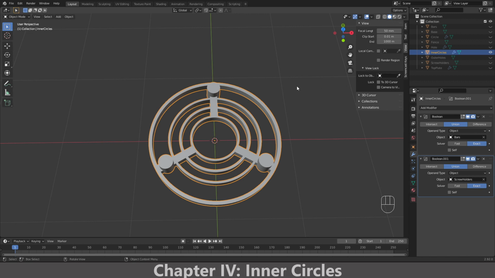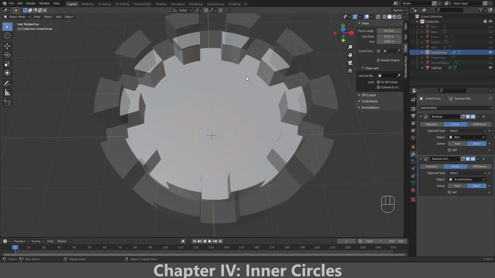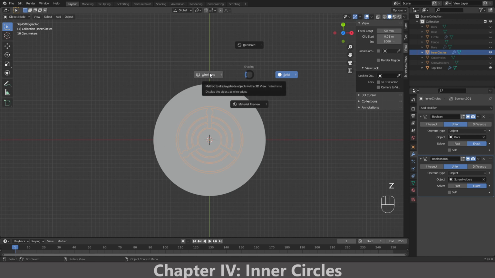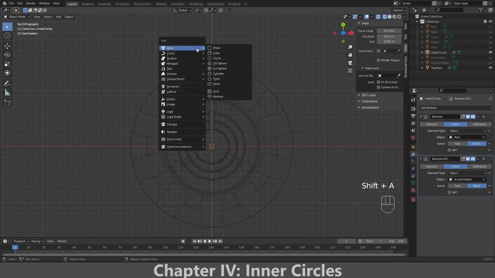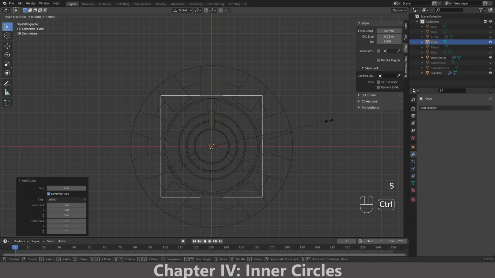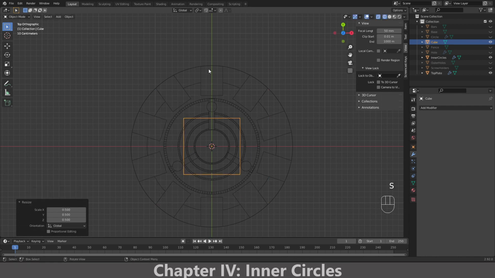Now in the next step, we will make the top plate visible again, and we go to wireframe mode. Now I create another cube and scale it down. And this cube will now fit this part of the top plate.